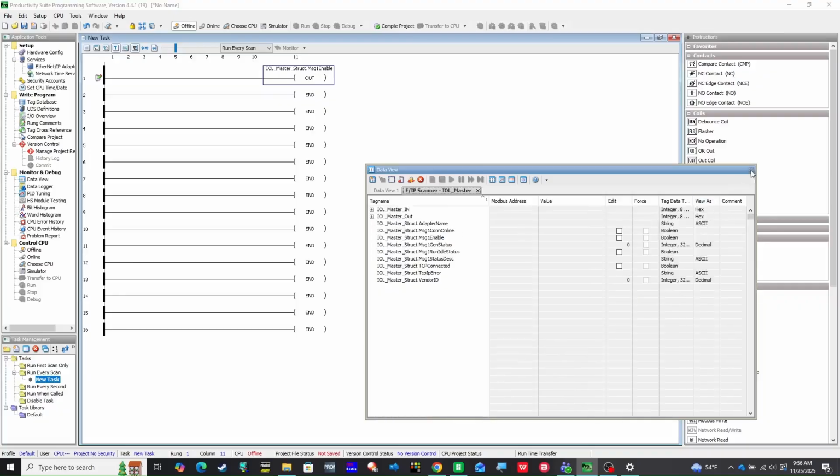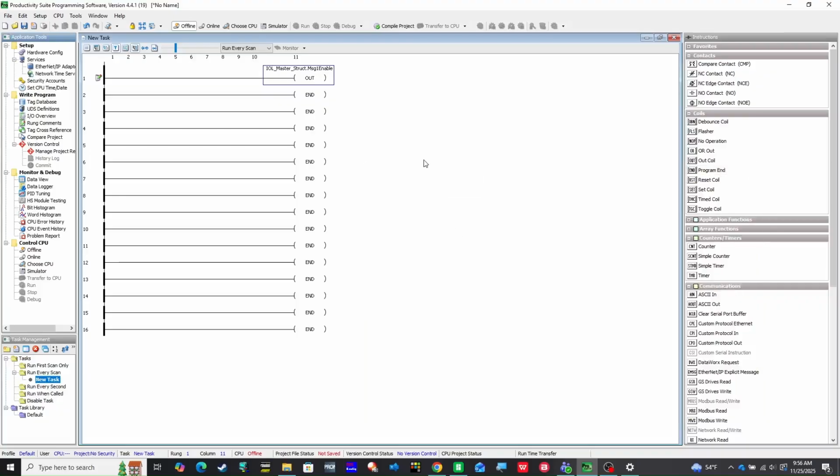And that's all it takes to set up a black or silver line master within the Automation Direct Productivity Suite software. Thank you.